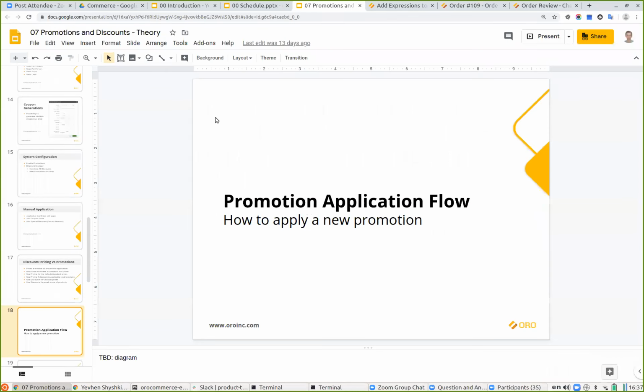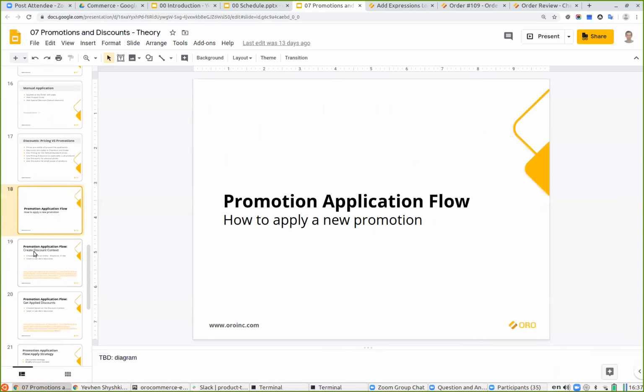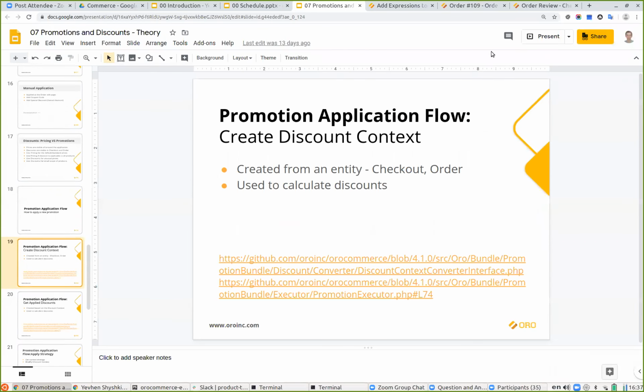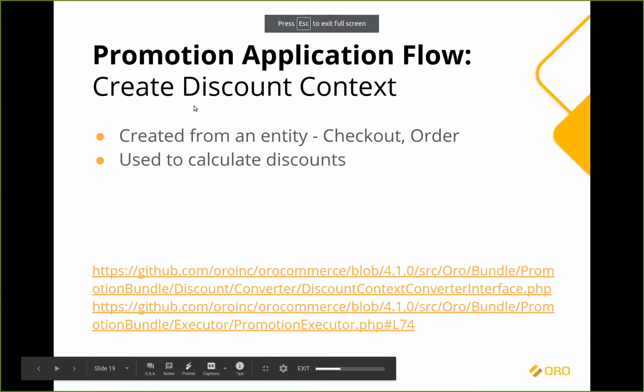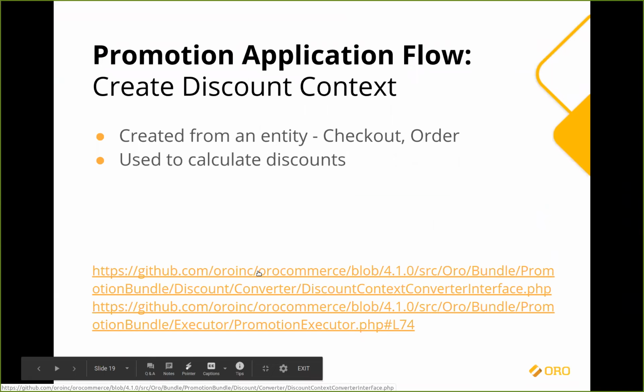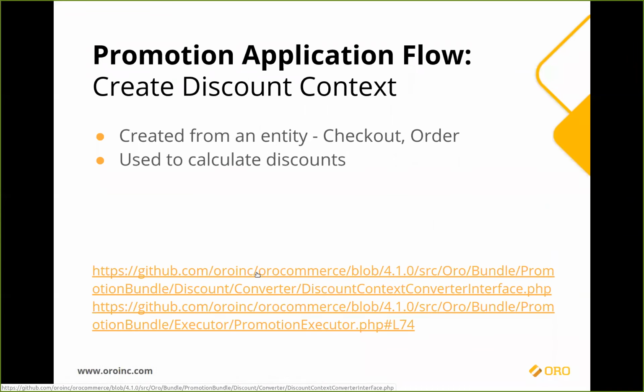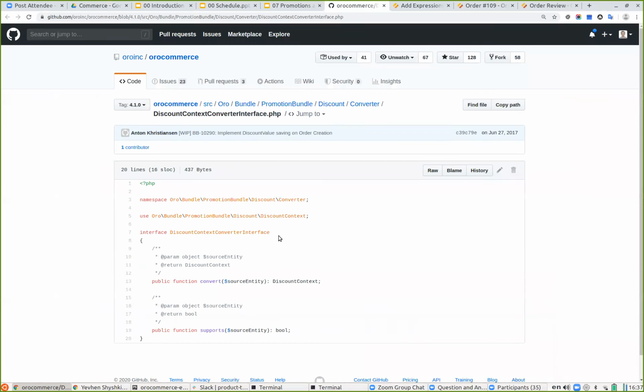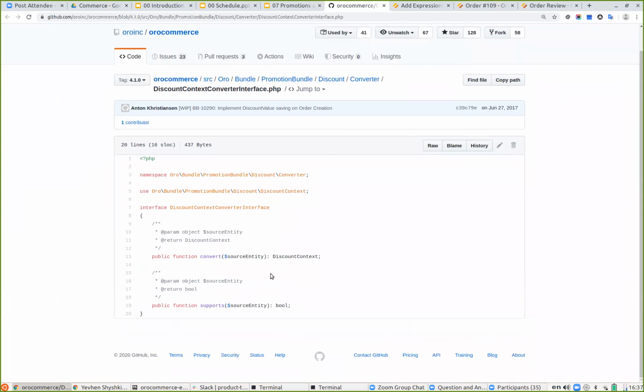Now talking about the promotion application flow, we're going to see how discounts are applied from the code level. So if you're a developer, it might be interesting for you to check how to customize this thing and how to work with them. So first thing is the creation of discount context, and discount context contains all the information which is required for the application to work with a discount. So in this case, we have to create discount context for our source entity, and source entity can be shopping list, and can be checkout, and can be order.